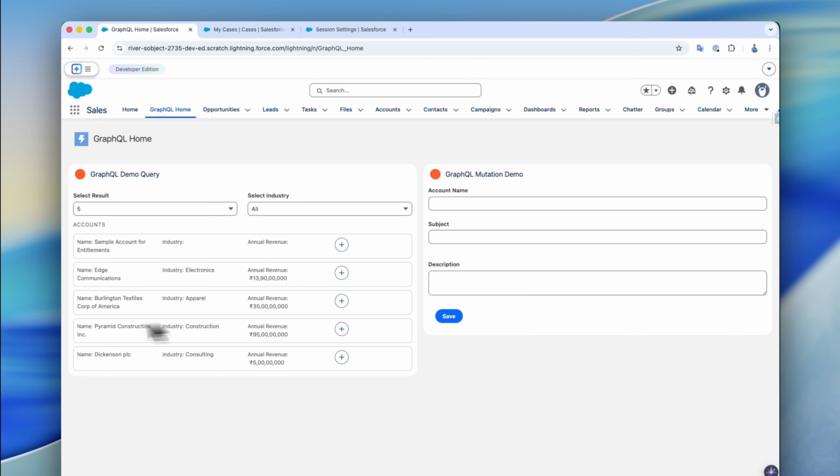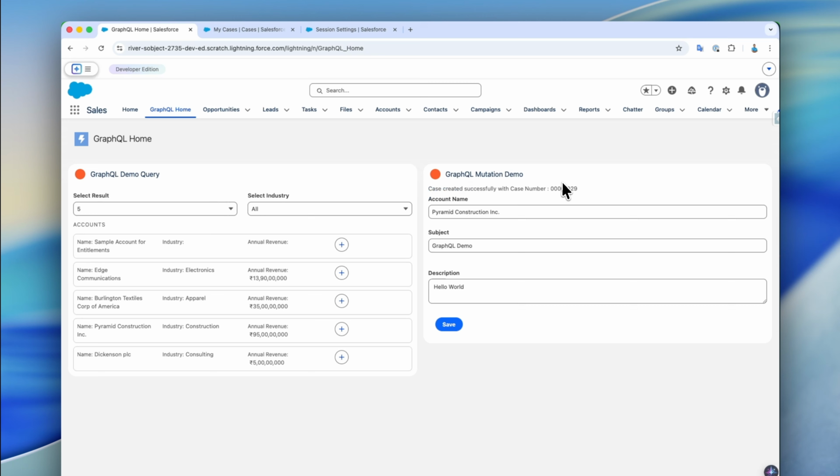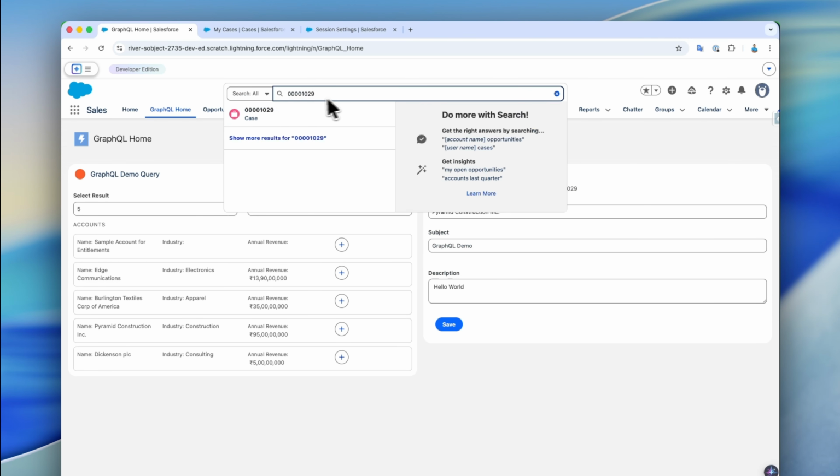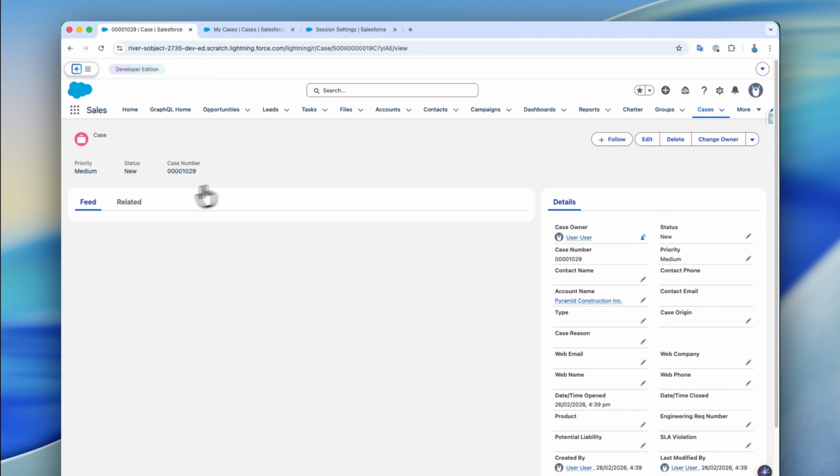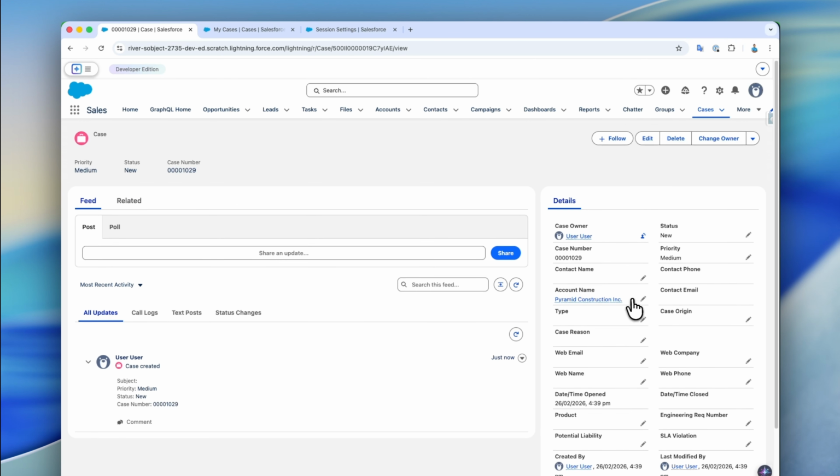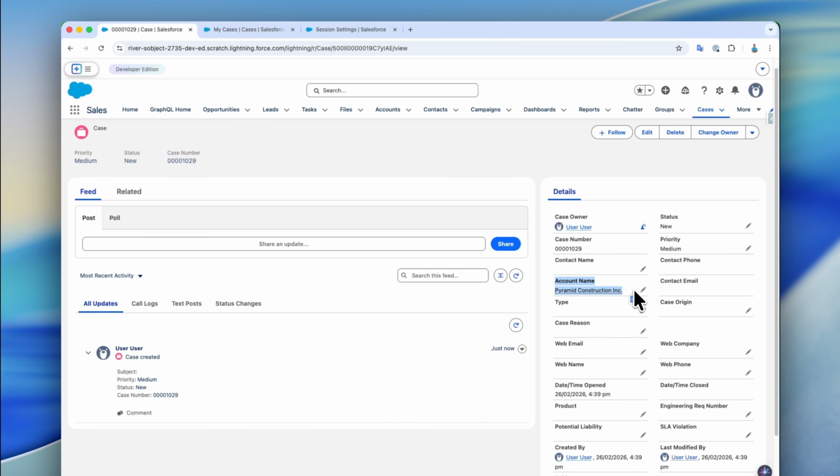After entering all these values, pyramid consulting. Now we see the case is created with the case number. We'll search on the search bar and we see the case has been created in Salesforce successfully. So this completes our GraphQL demo with both query and mutation examples.